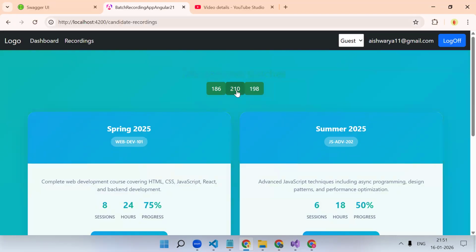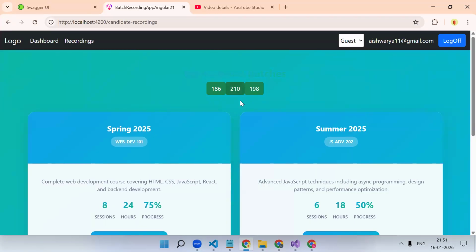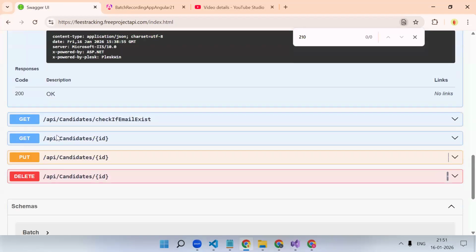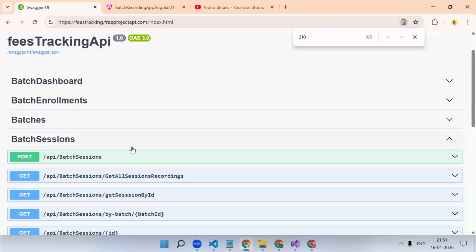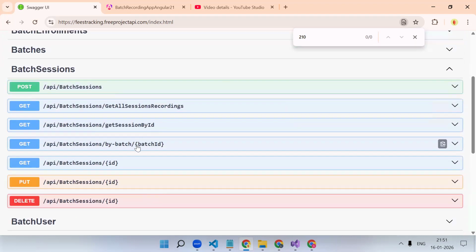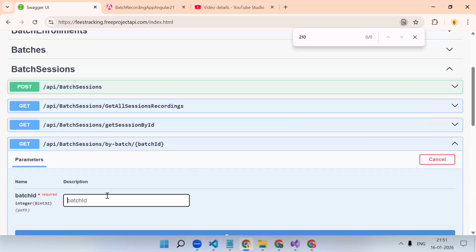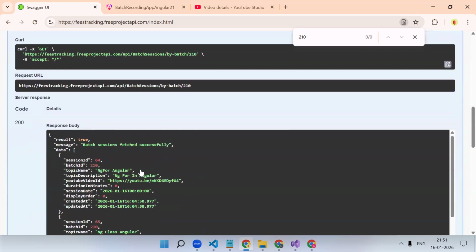On click of it, we need to get the recording of the particular batch wherever I click, correct? So we need the API also like that. Let's check if the API is there or not. In batch session, here we have an API, batch ID. Our batch ID is 210. So if I pass 210, I will get all the recordings of that batch.